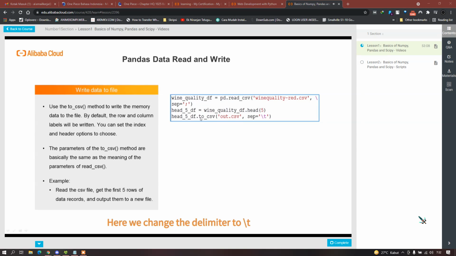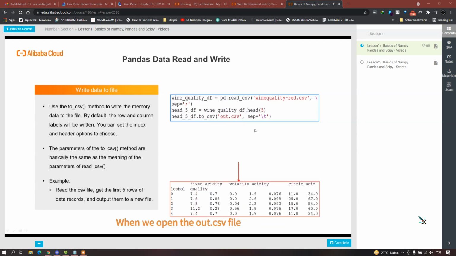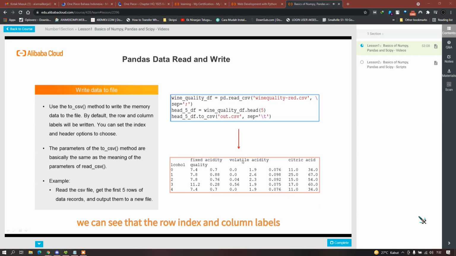Here we change the delimiter to \t when writing back the data. When we open the out.csv file, we can see that the row index and column labels were all written out by default. There are 5 rows in total and 7 columns.